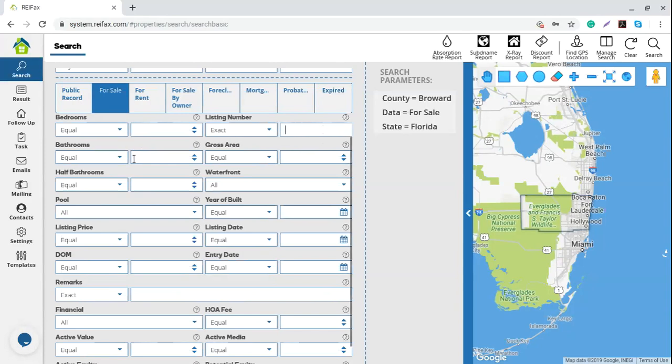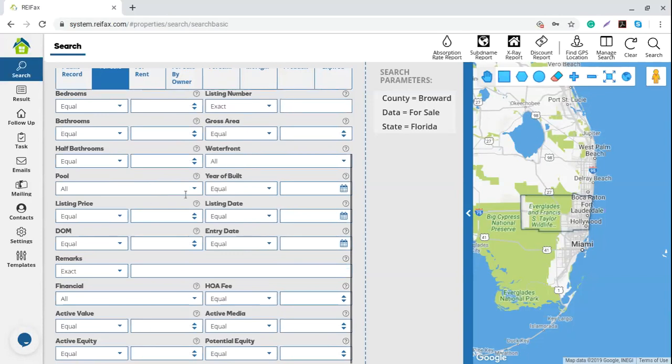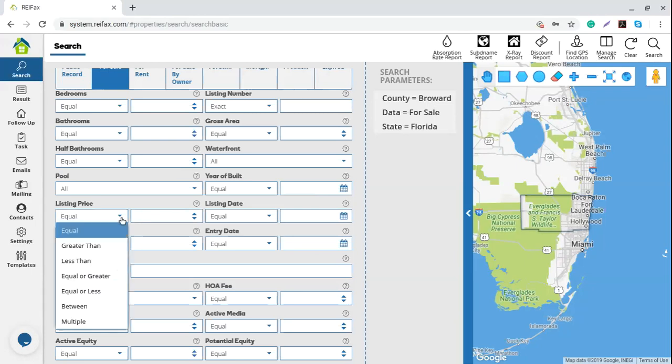Again, you can select the general features for a property: bedrooms, bathrooms, gross area, half bathrooms, waterfront, or pool. You can also select the year built. You can also select a listing price. If you want to narrow your search, maybe you are investing, okay? And you don't want to invest in properties that are asking maybe more than this amount.